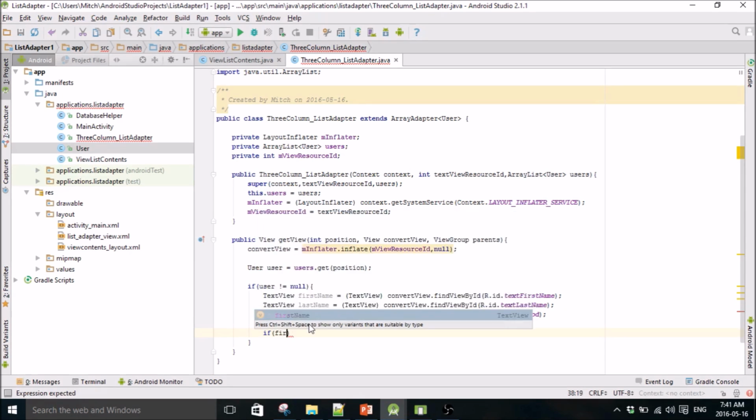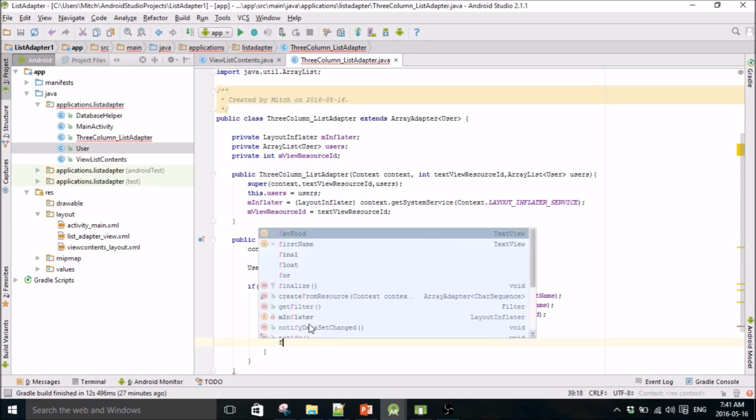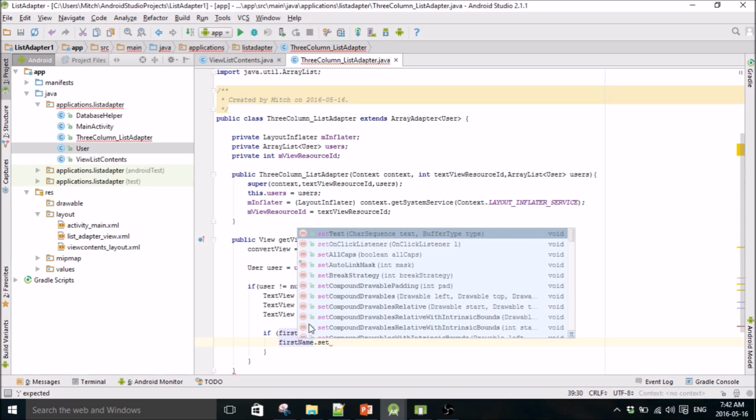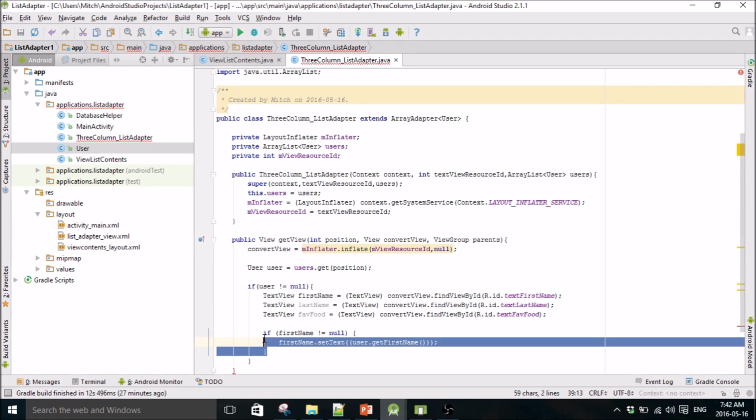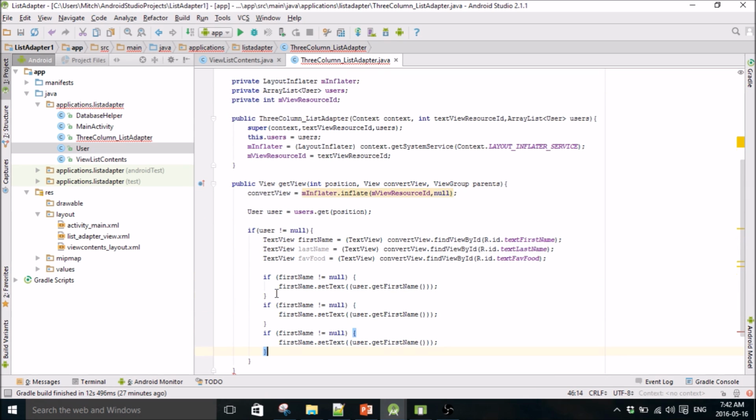Statements, if first name does not equal null, we set the text and we use user.getFirstName, which is our get method that we made in our user class. Then we're going to do this two more times: last name, which you probably guessed, and fave food, getFaveFood.